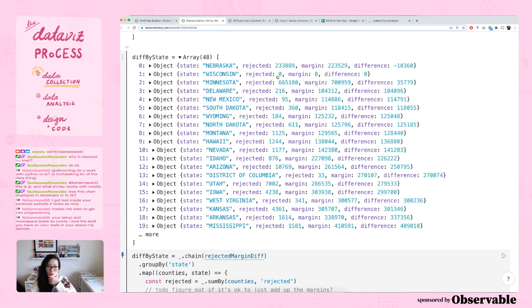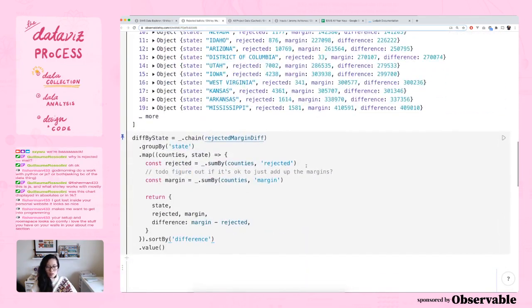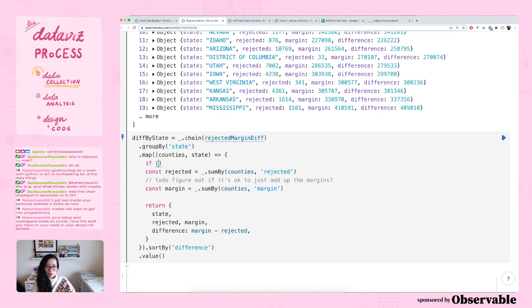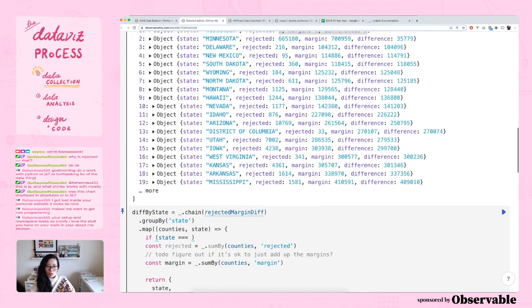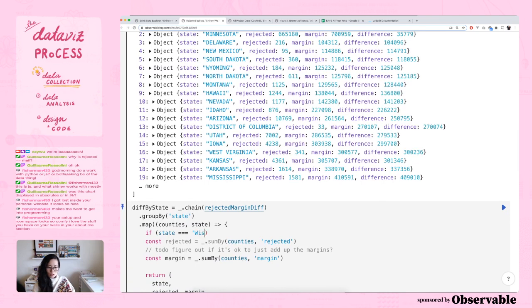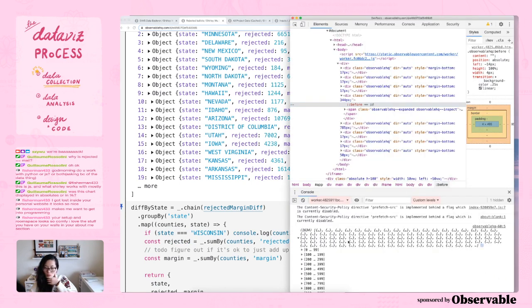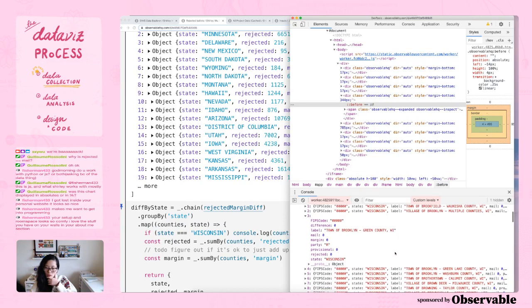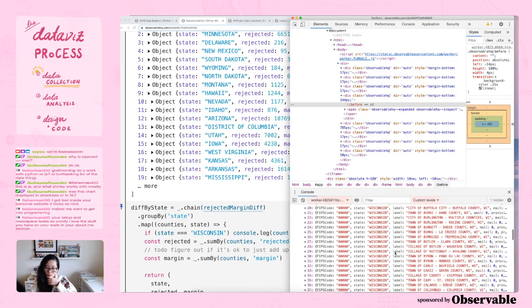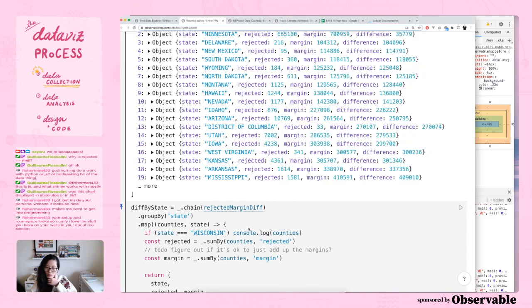Wisconsin. Rejected 0, margin 0, difference 0. If state is equal to Wisconsin, console.log county. There are many of them, and it says 0 for all of them. Okay.